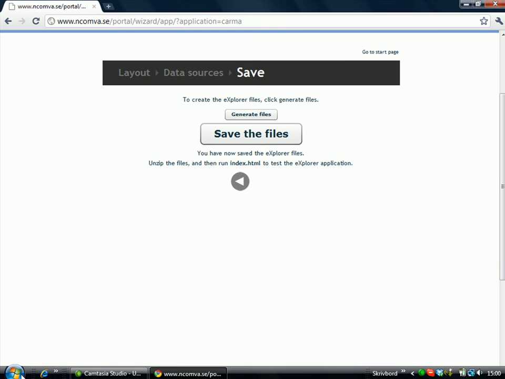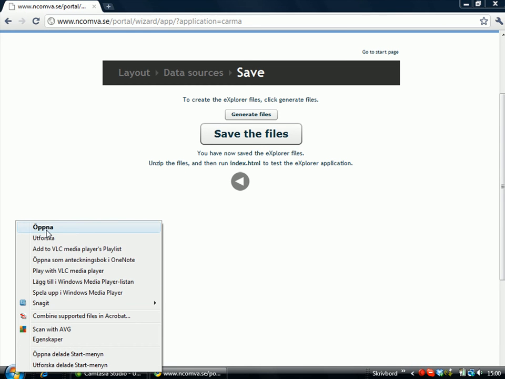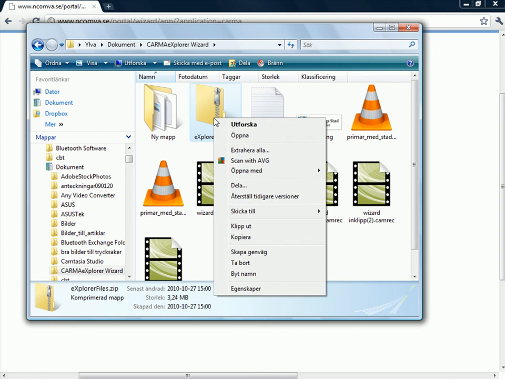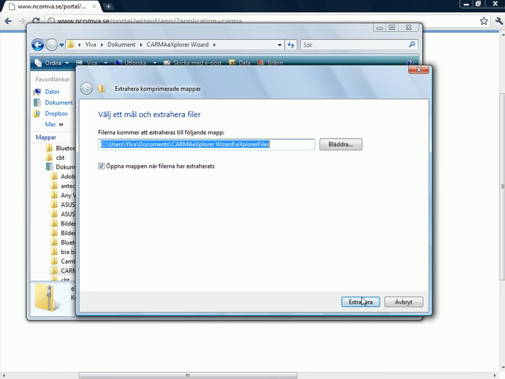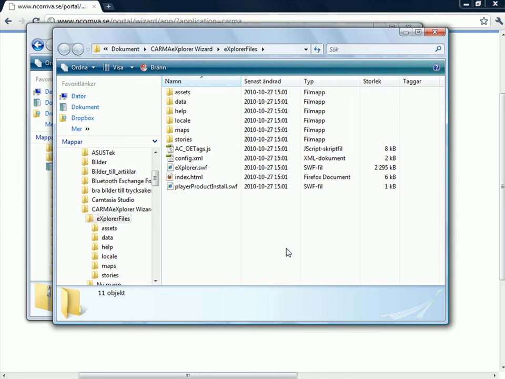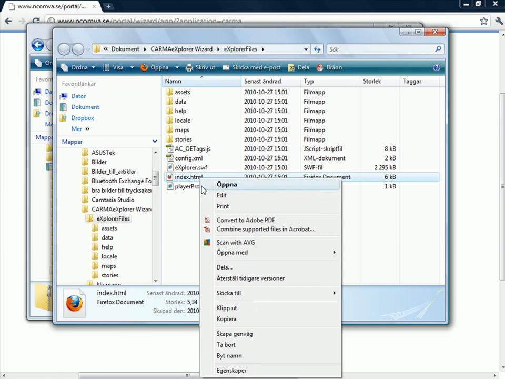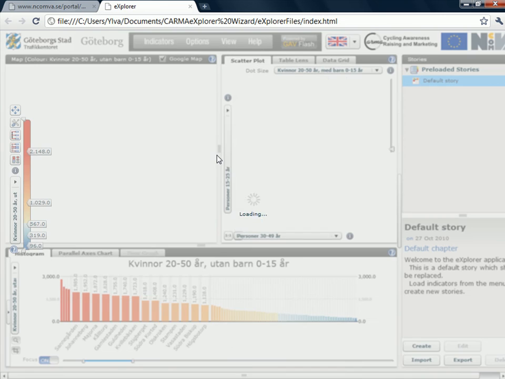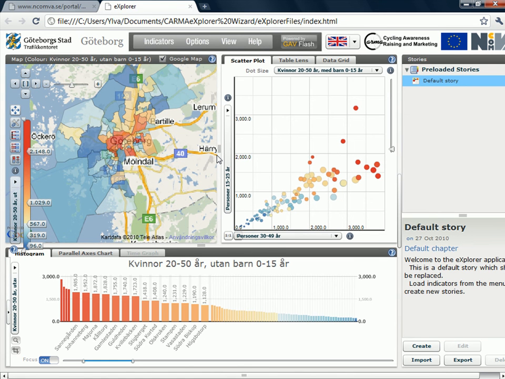Then I have to find that file. I try to extract the file, and here it is. All these files were created by the program, and the file I need to launch my application is this index file. So I launch that in a web browser, and here is my application.